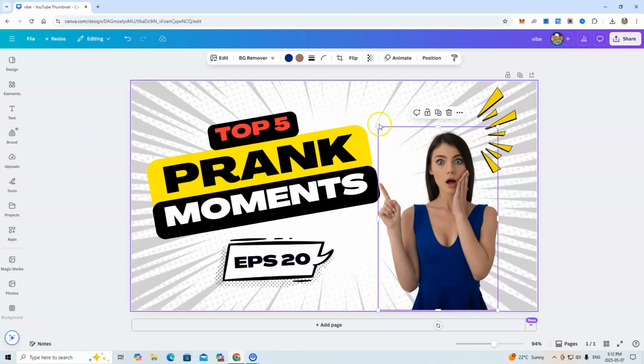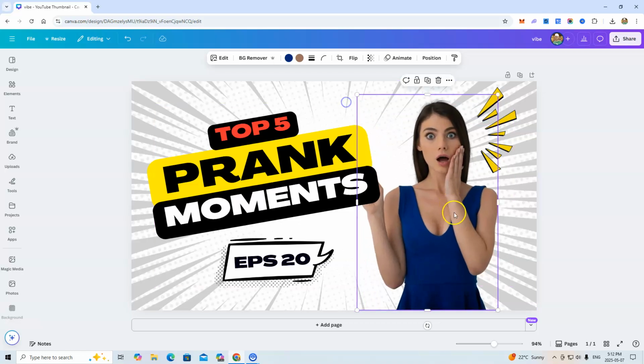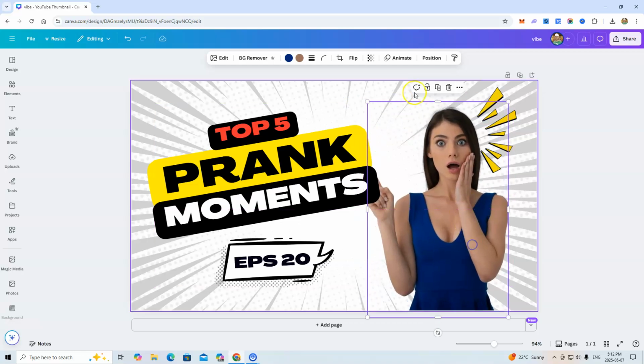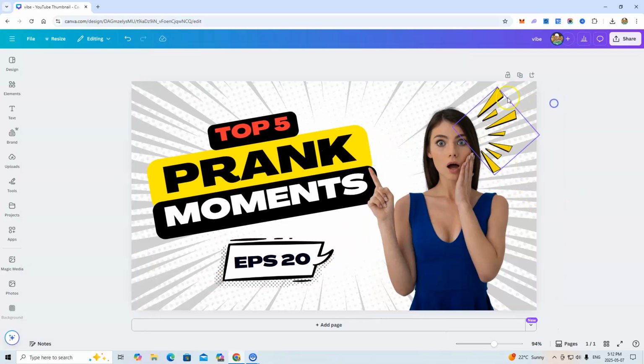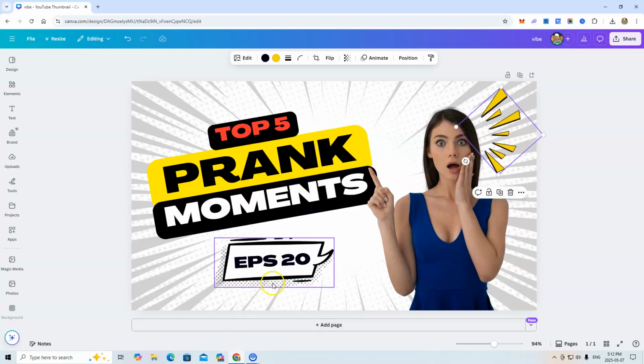And again, you can size it any way you want. And then you can bring her to the front, forward. Brought her to the front. You can move these elements, and you can change any of this stuff.